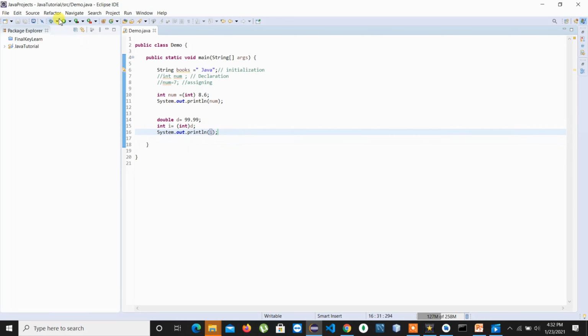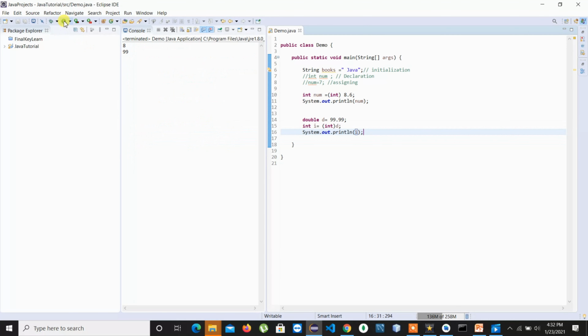Let's try to run the program. And as you can see, it has given the integer value. So this is what we call typecasting, where we break down larger data types into smaller data types, which by default doesn't happen. By default, from smaller data types to larger data types, Java does it automatically. And when we come to the smaller size, we use a cast, and that is narrowing typecasting.